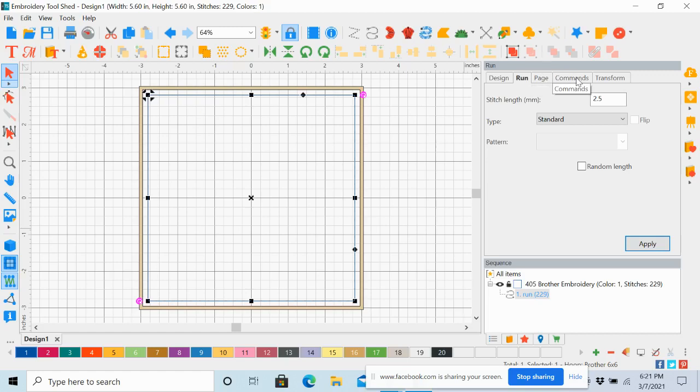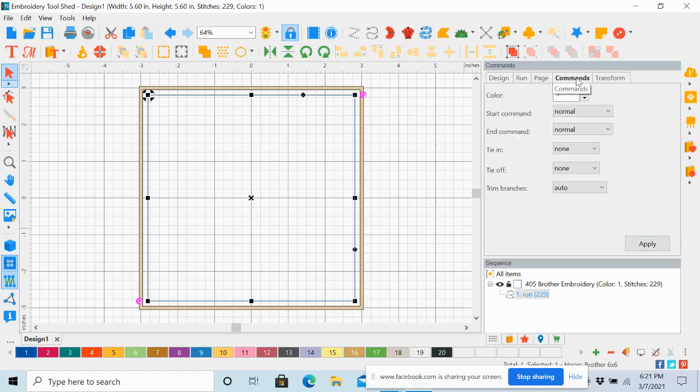I'm going to go to the commands tab. And on the commands tab, I want to do a tie-in and a tie-off. So when it starts at the beginning, it's going to tie in. And when it finishes, it's going to tie off so that nothing will come undone. So I'm just going to click tie in, just use a basic one, and tie off a basic. And then click apply again. So that is our placement line.